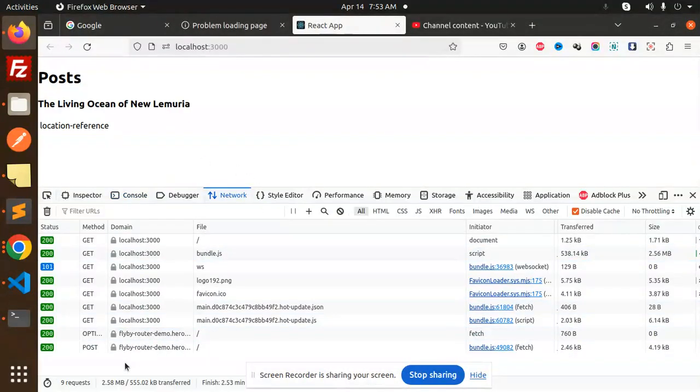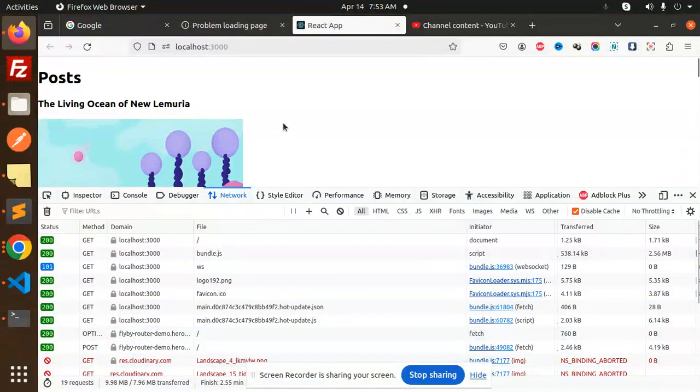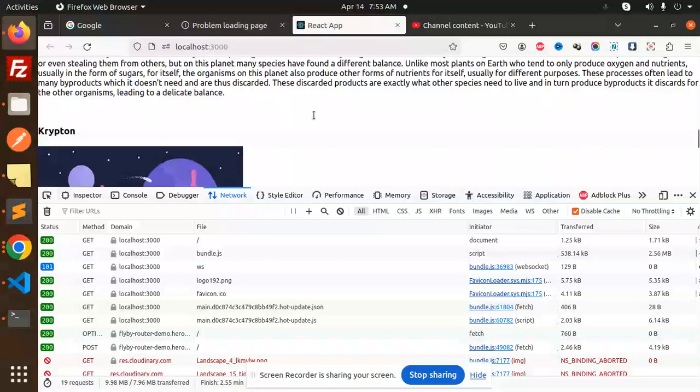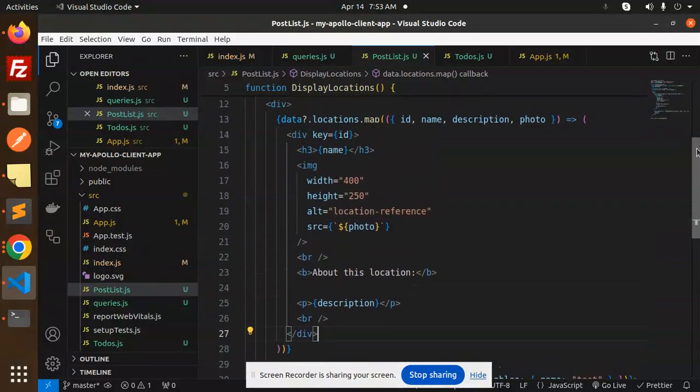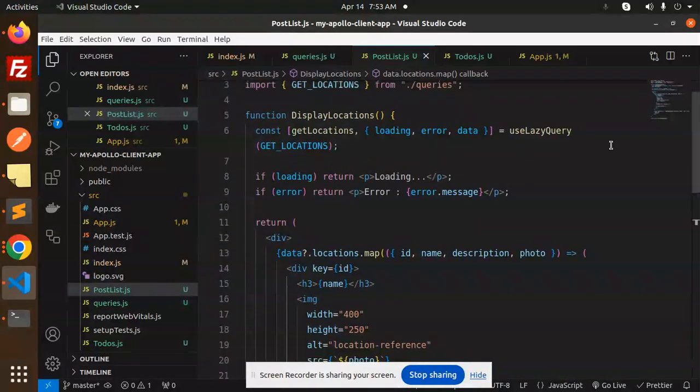you can see in the network that it will call the API and fetch all the data. Okay, here you can see that. So if you want to execute a query manually, this is the method that you can use. Okay, so any doubt, any query in that, do let me know in the comment section.